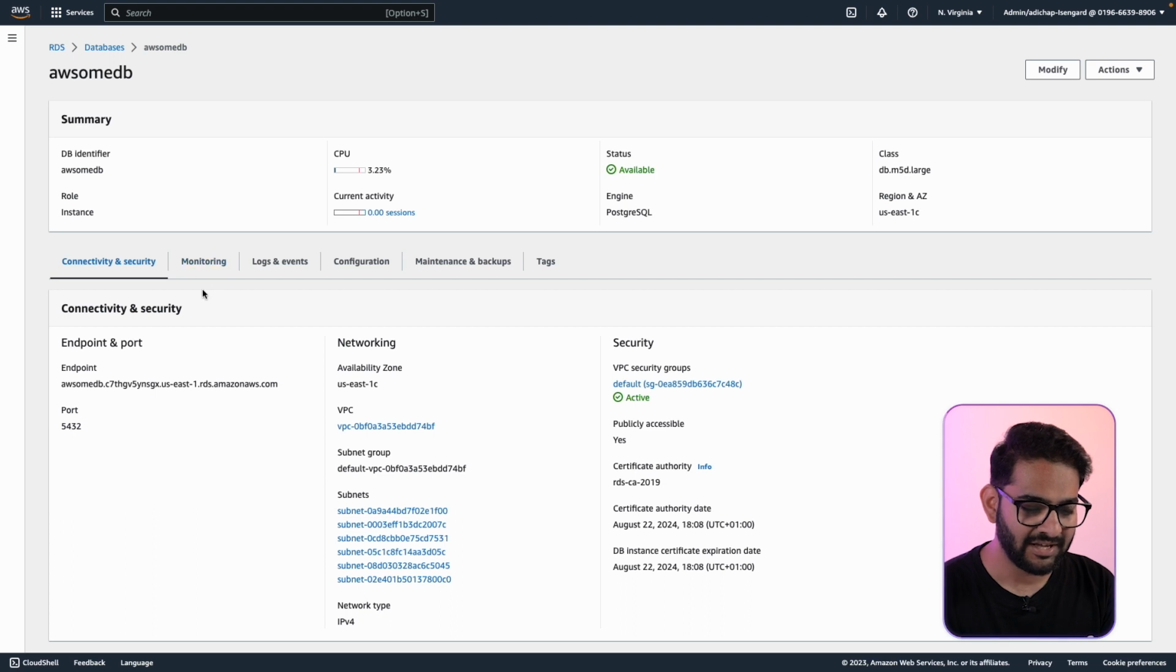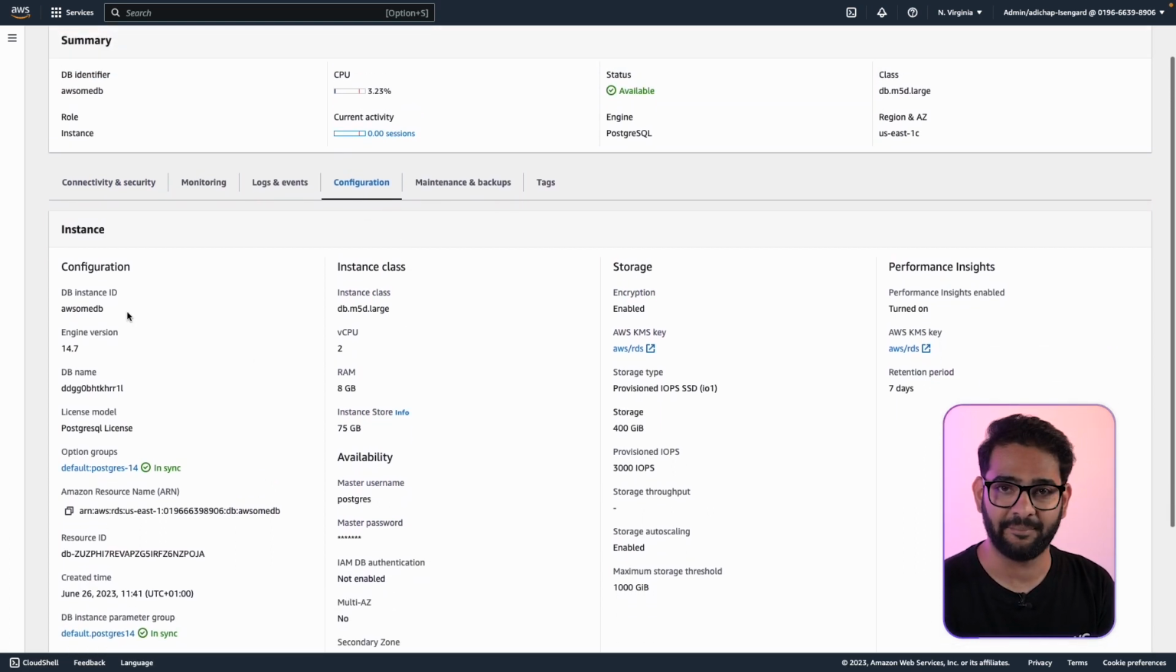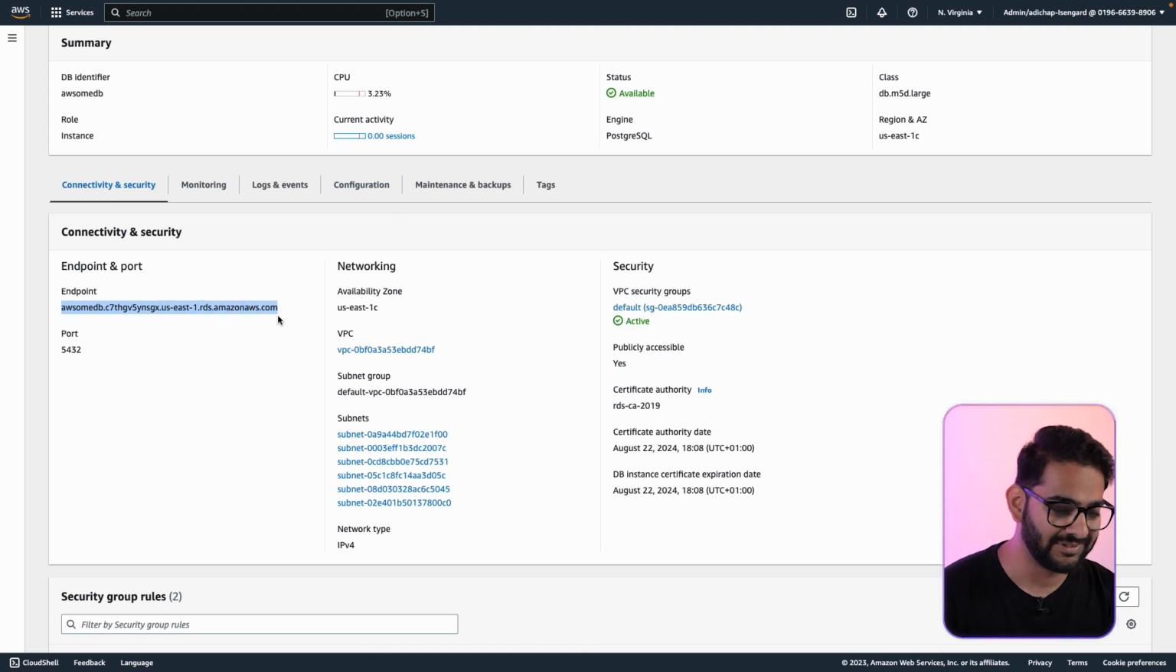If you can see, currently it is publicly accessible. And the reason for this is our app will still reside on Heroku. And for our app to access the database, which we are going to migrate, it would need internet access, right? But at the end of the video, I'll show you how to disable that. So this is the endpoint of my database.